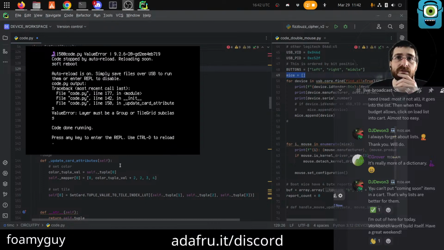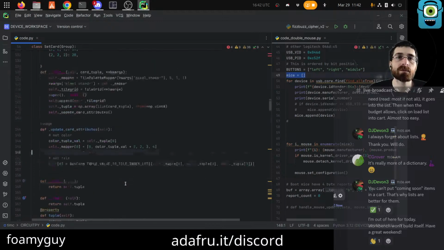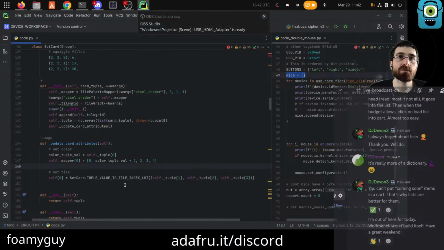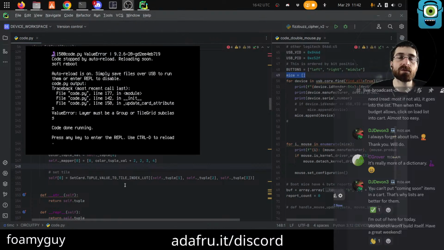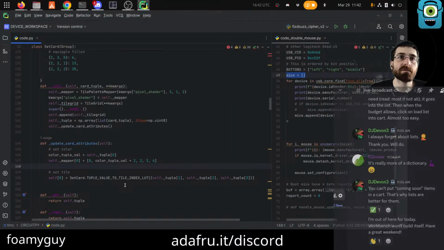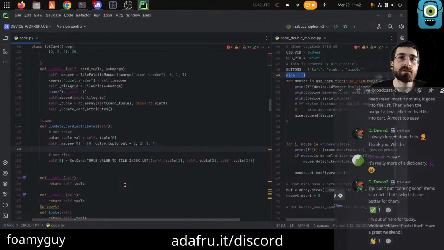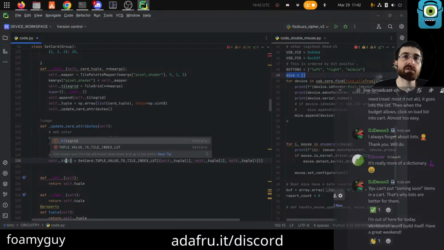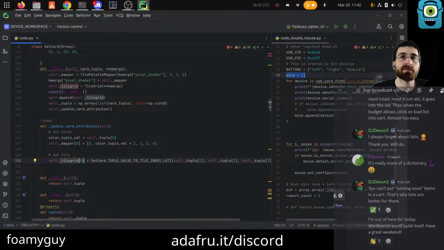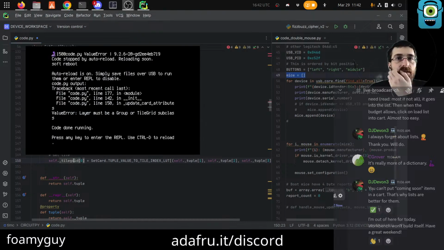No, layer must be group or tile grid subclass. So 142. State card attributes calls 150. Card attributes. So self.tuple, self.mapper. Oh, right. So this won't be self.0 anymore. This will be self.tilegrid. That should be all that needs, I think.